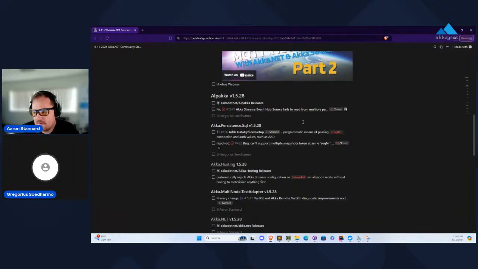Yeah, I think the last time we updated was 5.15, which is quite a long time ago. But anyway, in this release, we of course bumped the Akka version to 1.5.28, and then there's a fix on Streams Event Hub version 5, which fixes a concurrent processing bug. The old code could not handle concurrent process event calls from the process client, and we fixed that.